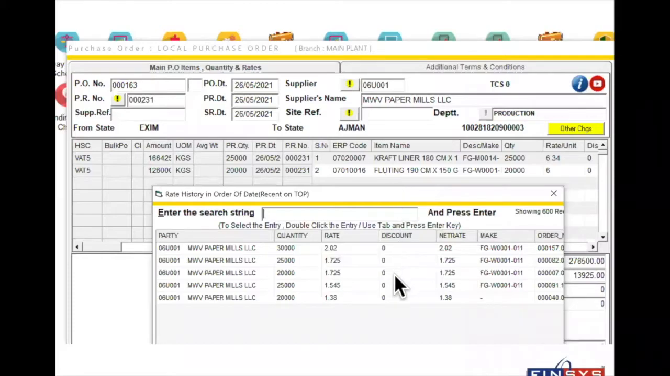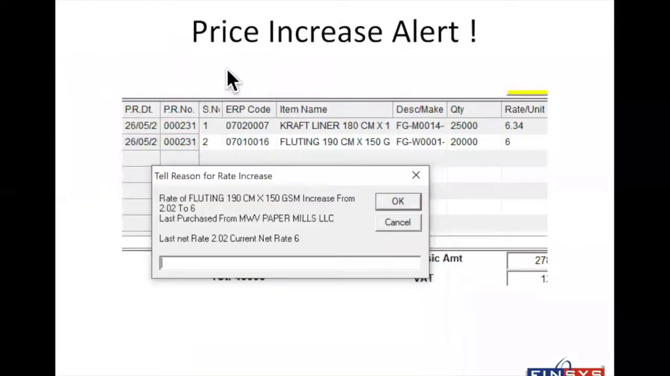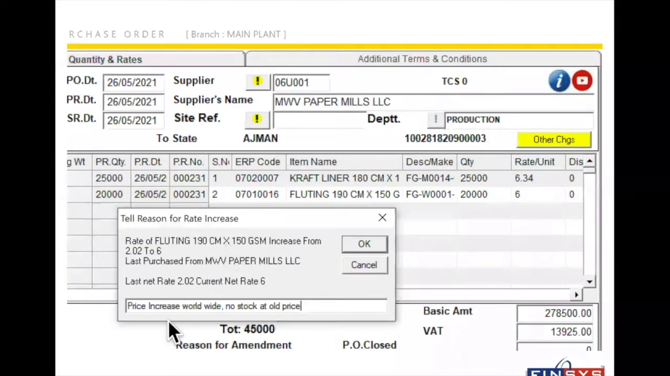So the price history comes in front of you. The price increase alert happens. Again, a beautiful facility. The system is asking, sir, last time you purchased from MWV and the price was so and so, 2.02. This time you are issuing it at $6. What is the problem? Why? So the increase, there are reasons for this increase. So you say price increase worldwide, there is no stock at the old price.